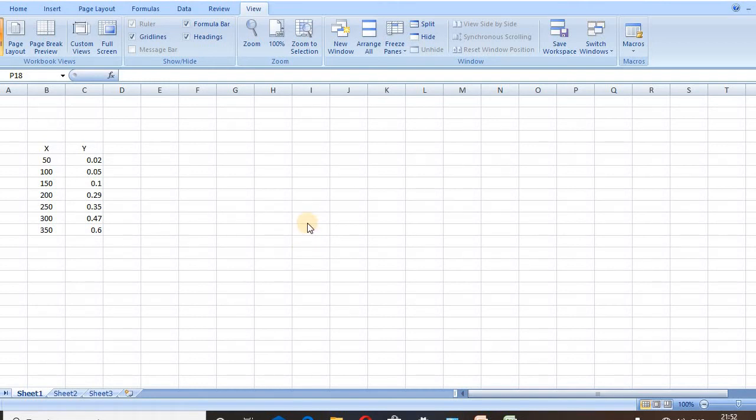In this video, I'm going to teach you how to use Microsoft Excel for plotting graph. There are many applications as far as Microsoft Excel is concerned, but in this video, I'm going to restrict only to how we use it for plotting graph. Here, I have given all the data which I require for plotting graph.